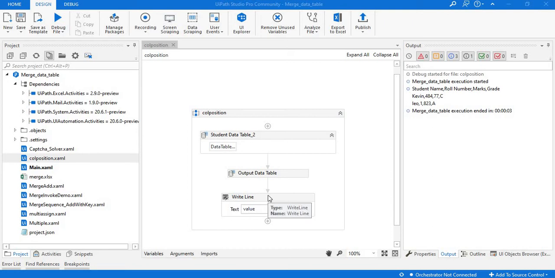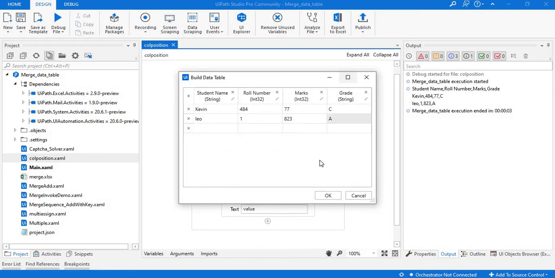In this session we'll see one more activity related to data tables in UiPath Studio. While performing the Add Column activity, whatever columns we specify will get appended to the previous columns. It means if I want to add one more column after grade, for example serial number, it will get appended at the last and display after my grade column.